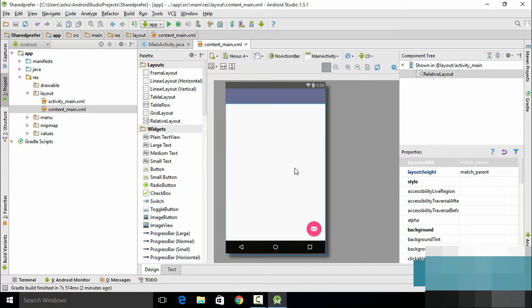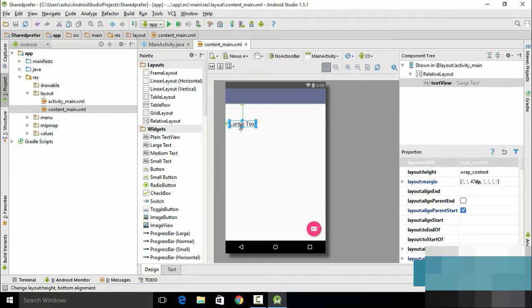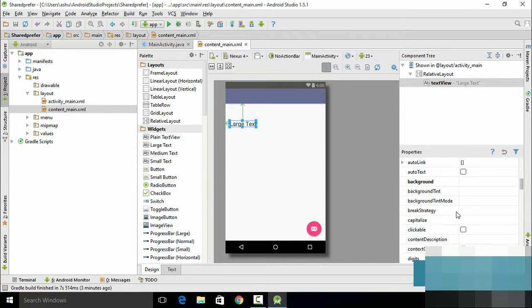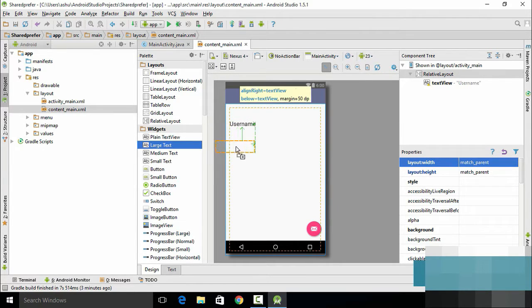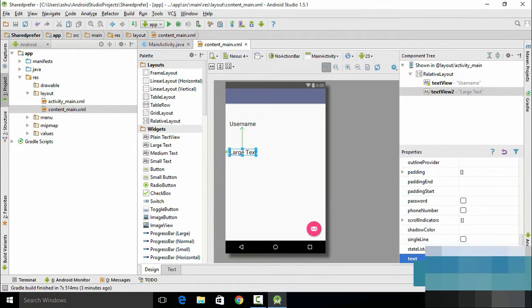So let's go ahead and create the layout. The first thing we are going to need is two large texts, one for the username and one for the password. Let's go into text and change the text to username, as this is going to accept a username, and we go right here and paste the text view for password. So we change the text to password.